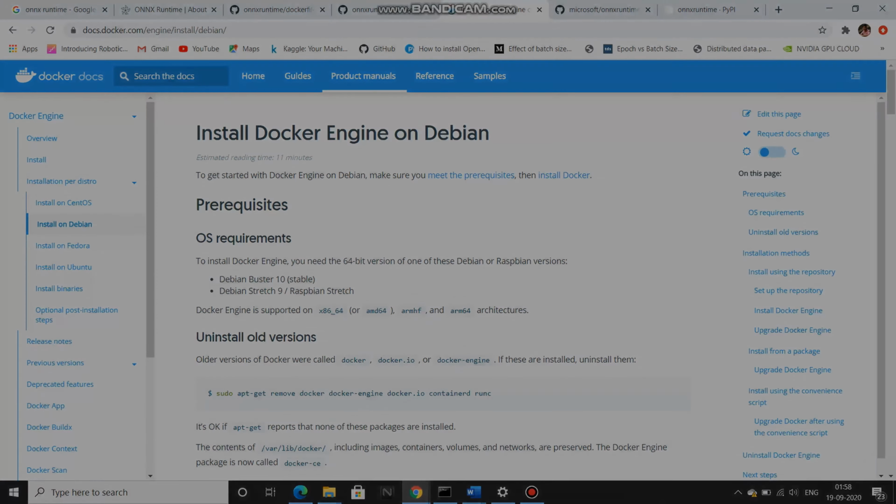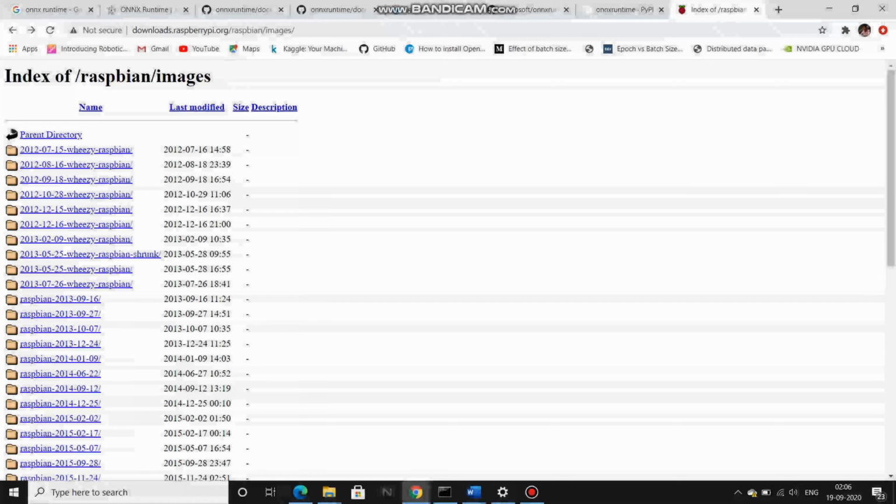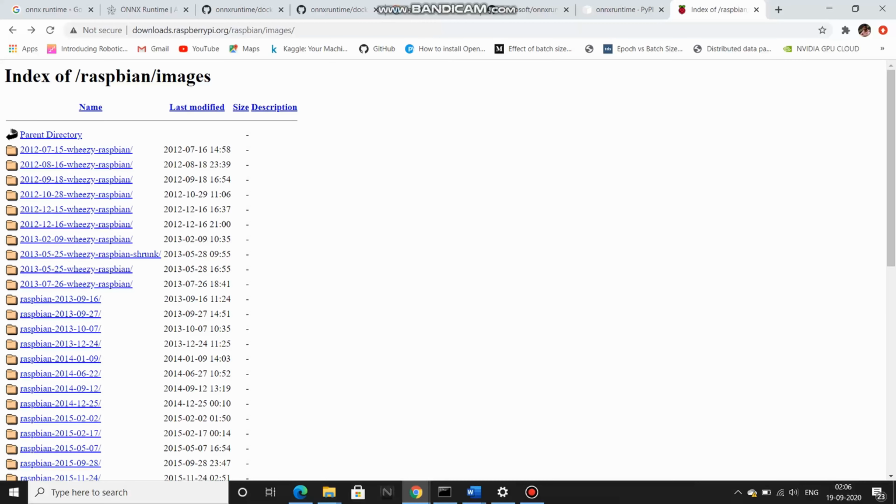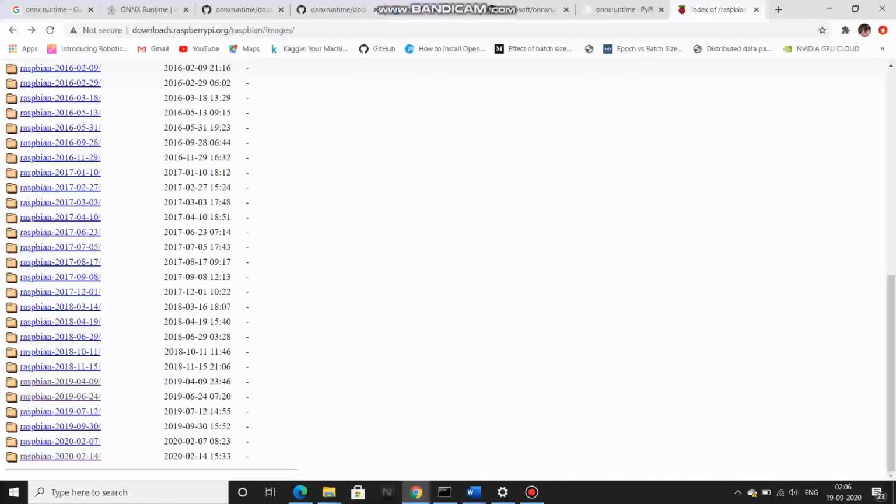So let's go and get Raspbian Stretch. If you go to this link, you'll find all the previous operating systems that have been released for Raspberry Pi, and from here you have to select Raspbian Stretch. So let's select the latest version.